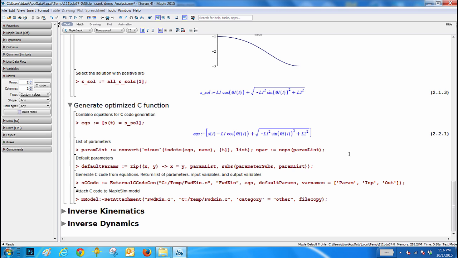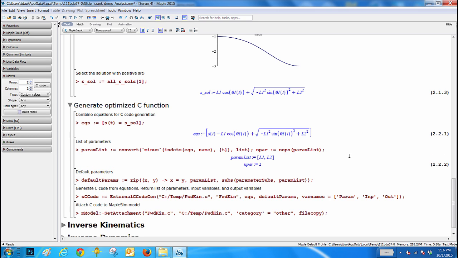The next step, I want to extract the list of parameters that are used in these equations. So I call the indets command, and I can then extract all the parameters that appear in the equation for S of t.